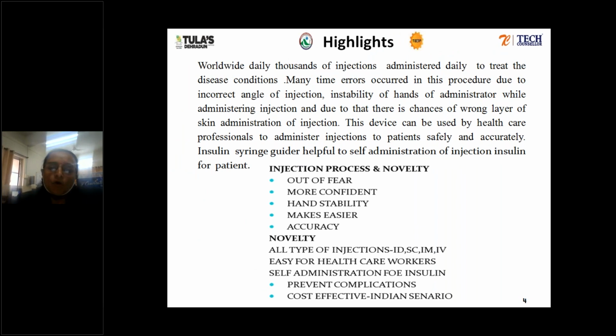Then one can administer the injection to the patient more confidently, with hand stability. This procedure is made very easy with this injection device, and the injection is administered very accurately in the particular layer of the skin.